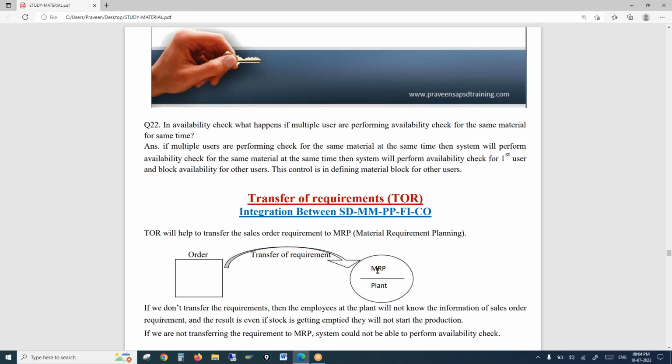So we know what is availability check from the last session, but availability check is an option. Okay. So TOR is mandatory. TOR is mandatory, but availability check is optional. That means whether you perform availability check or not, TOR is mandatory. Okay. Without TOR, we can't even perform availability check.